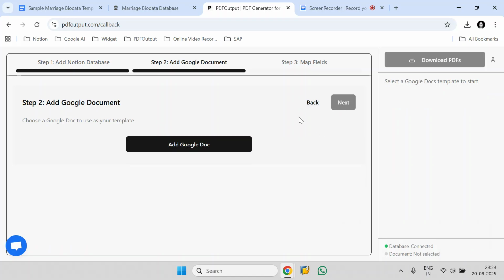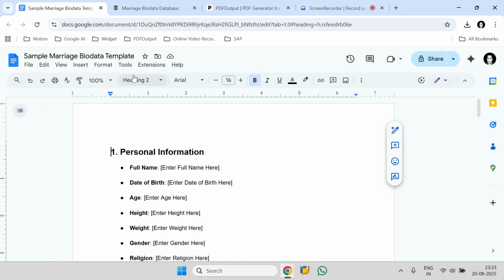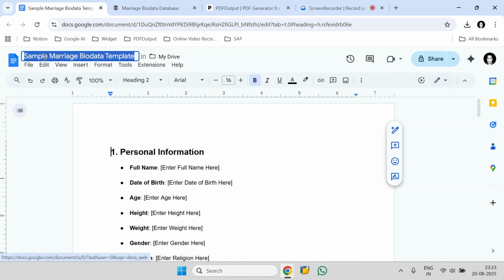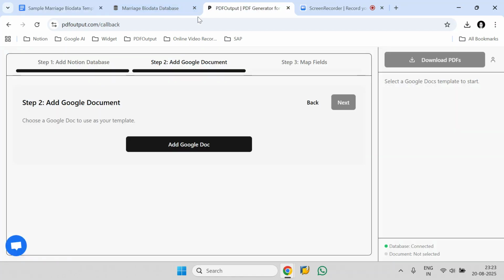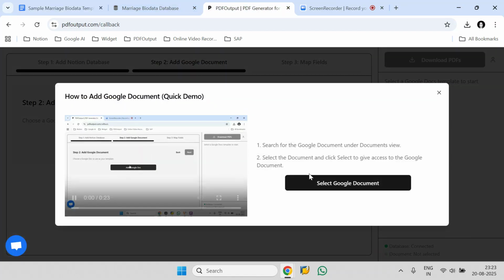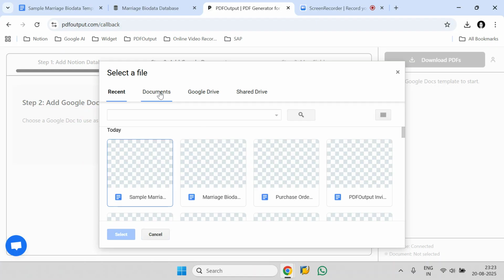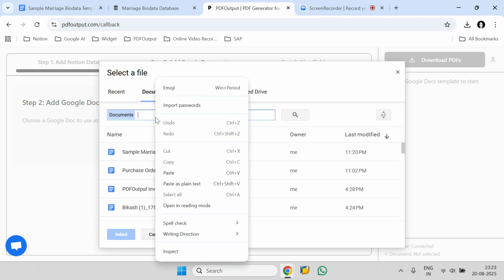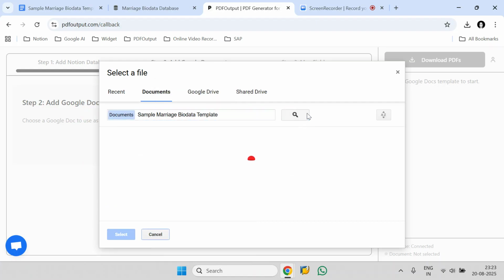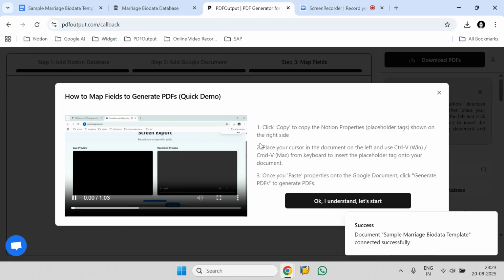Click on Next. Now it's time to add the Google document. So we have this sample Google document created over here. What I'm going to do is copy the entire document title and put it inside this search box. So first of all, click on Add Google Document, click on Select Google Docs, and simply switch to the document view over here and enter that particular title which you just copied. Click on Search, and now you can find this template. Click on this and click on Select. It will automatically add the template for us.